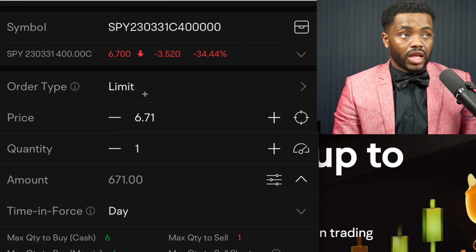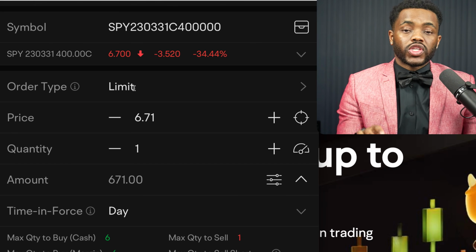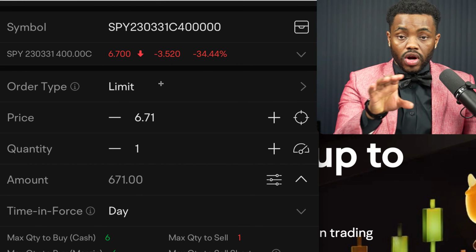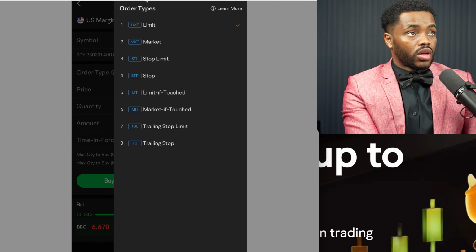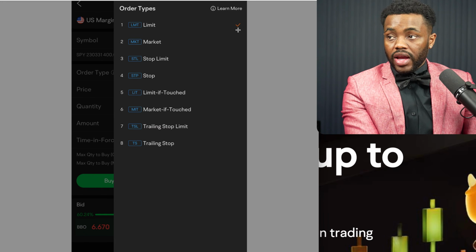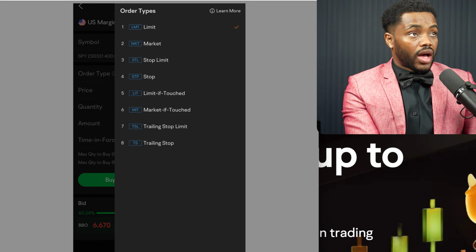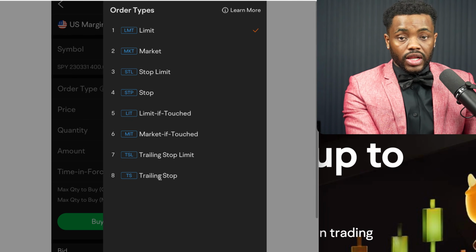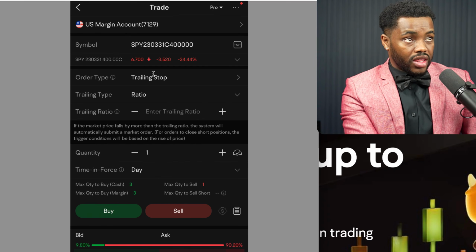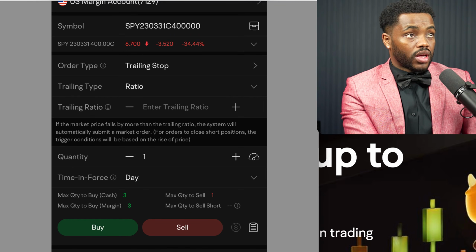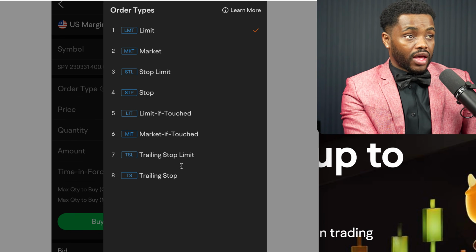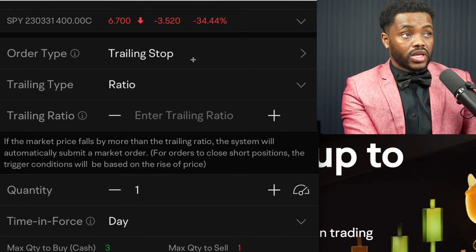It says order type, limit. I need to change this to a trailing stop loss. So if I click on this arrow right here or anywhere on this row, this would pop up: order types. Right now, you see how it's checked right here and it says limit. I want to change my order type from a limit all the way down here to number 8, which is my trailing stop. So I click on that and then this changes. So notice, and I'll go back and forth so you can see this well. Before, my order type was a limit. Now, I go here and I click limit. I change it to trailing stop. Now my order type is a trailing stop.